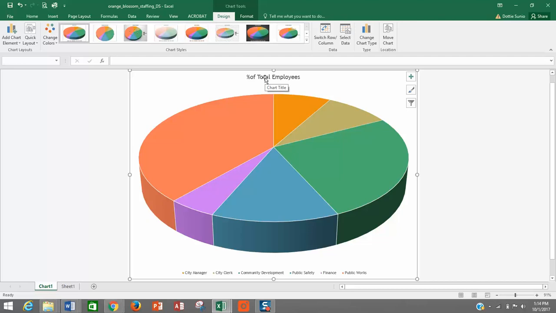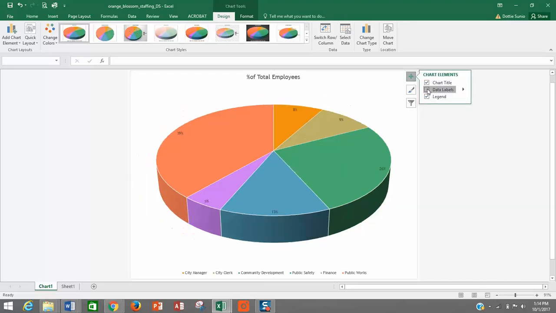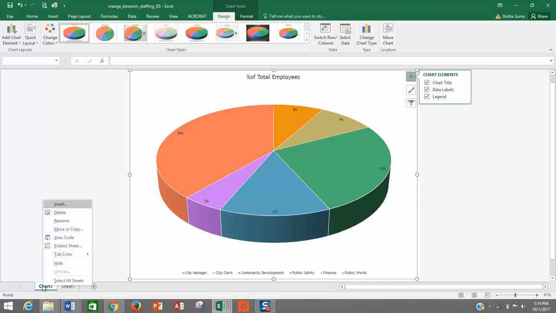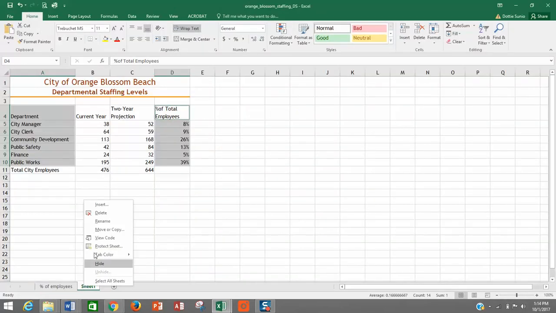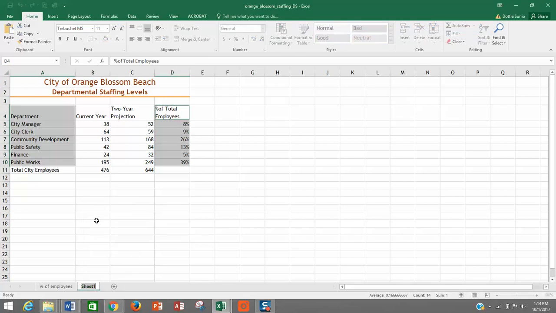You want to put labels, so you're going to click your plus sign, put a check mark for data labels. Name the sheets Orange Blossom and the chart sheet percent of employees. So you come down here, point to chart 1, right click, choose rename, and just type in percent of employees. And click in sheet 1, and you can right click and rename, and you're going to name this Orange Blossom.